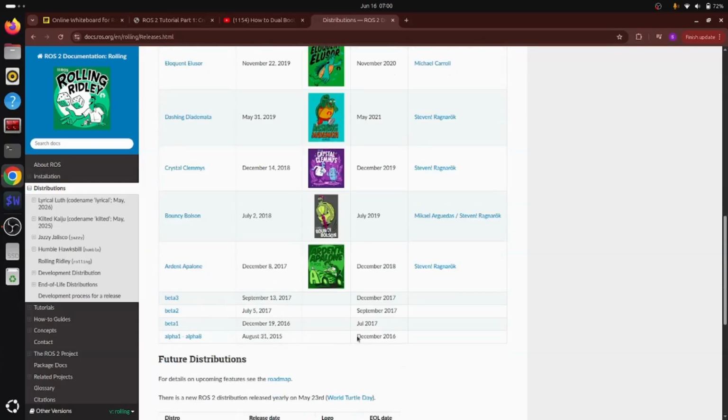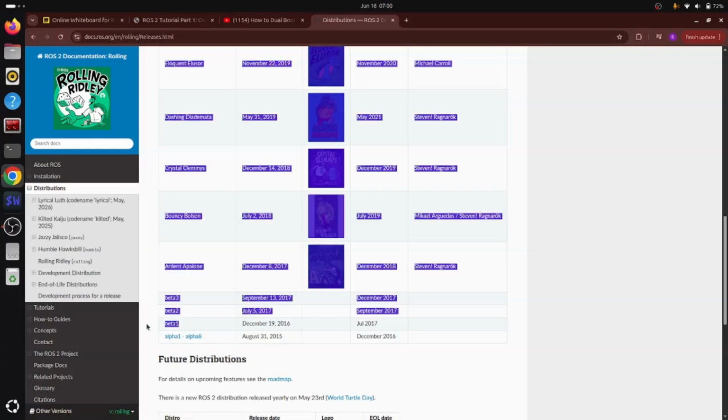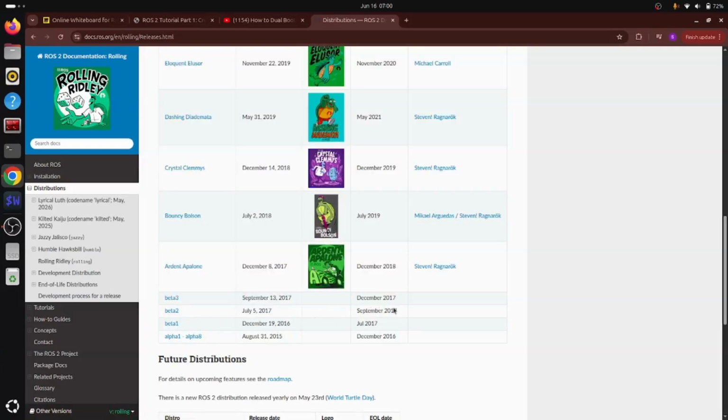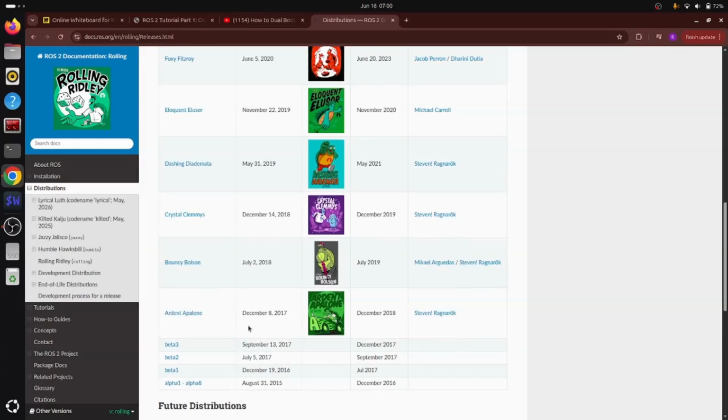As you can see, this is the oldest version, alpha 1. Then in July 2017, beta 1 was released. Then in September 2017, beta 2 was released. In December 2017, beta 3 was released. And in December 2018, Ardent Apollo was released. These are very old versions, so you should not focus on these.